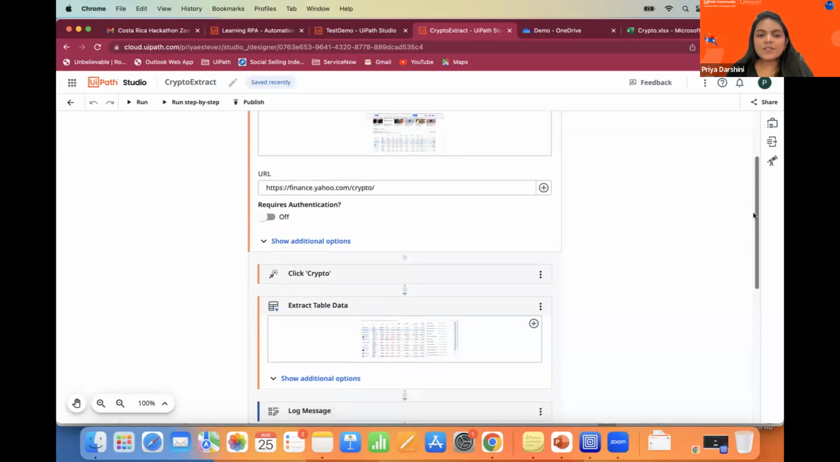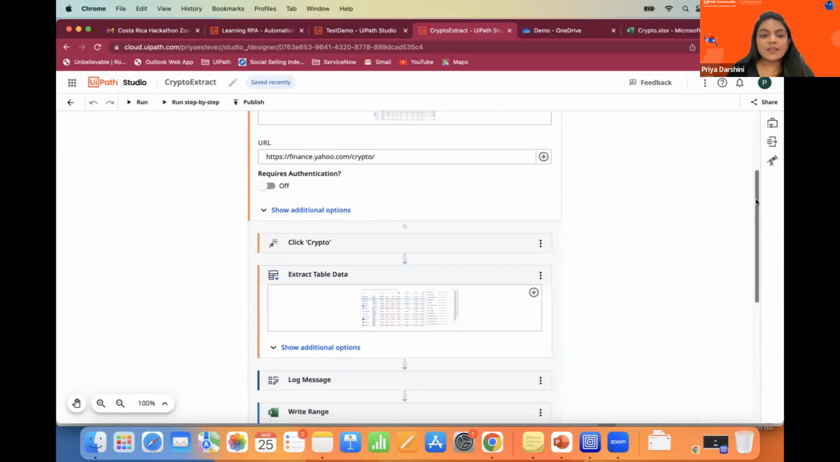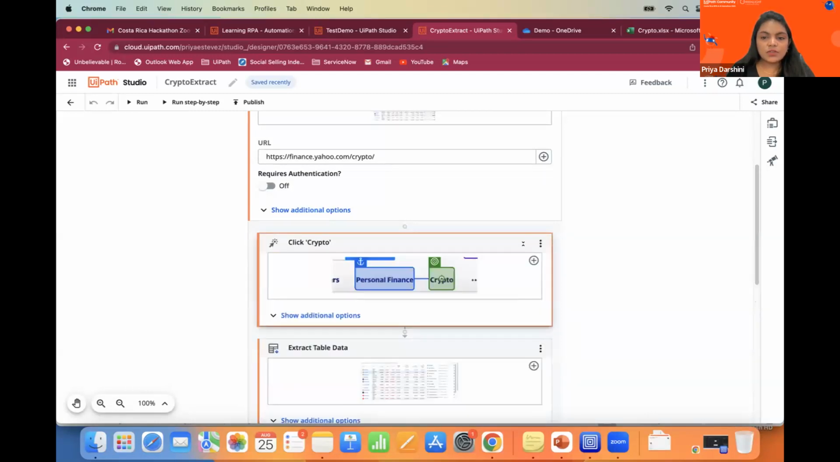And if you have a website that requires you to enter a username and password, you can enable this, and you can enter your username and password in the screen that pops up. And then like I said, in finance.yahoo.com, it went and clicked the crypto. So that's what you see here. It will show you the screenshot of what it had clicked.